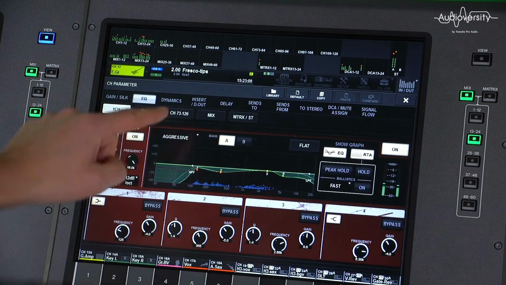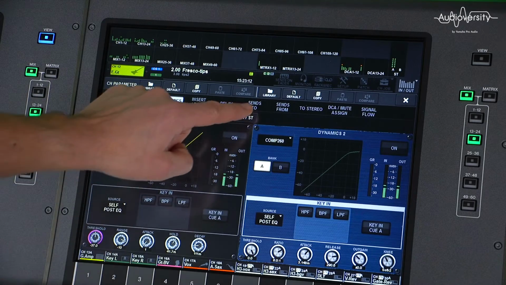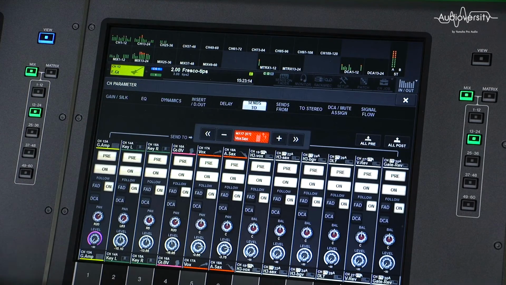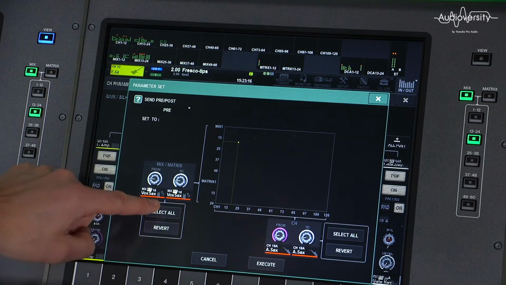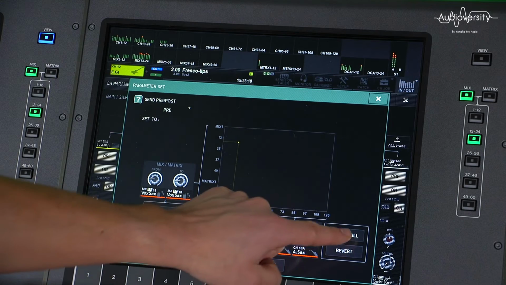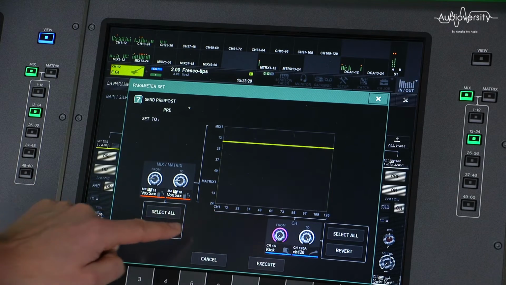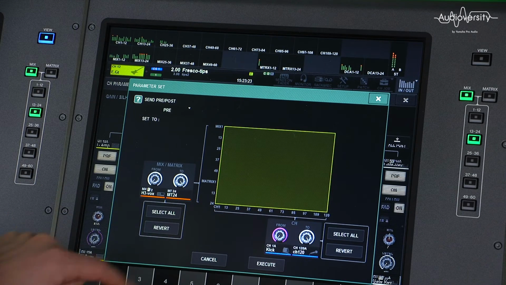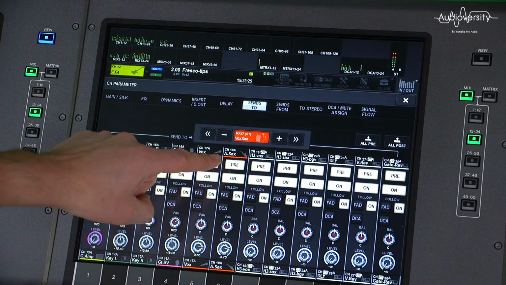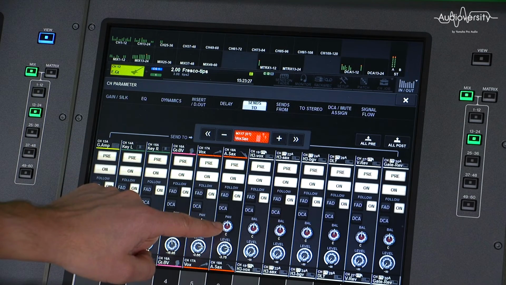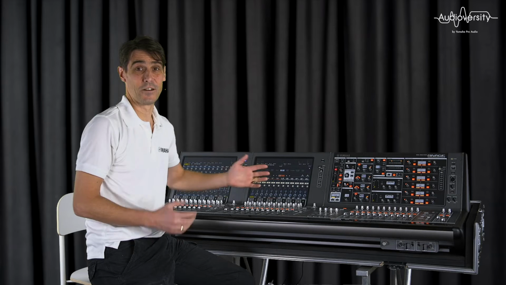You can do the same for dynamics types, and in the sends too, you can choose to copy vertically to all mixes, or horizontally to all inputs, or to the whole send grid. And you can do that copy for pre-post, on-off, level, pan, and even the unique follow features.